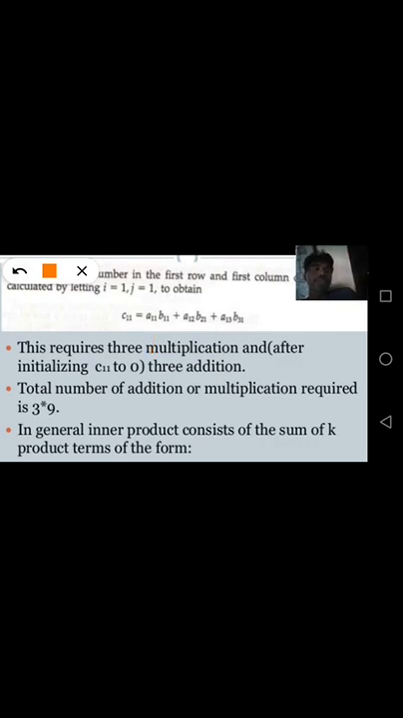One assignment. So the total number of additions or multiplications required: since there are 9 elements, for one element you require 3 multiplications. Obviously for 9 elements you will have 9 into 3, that is 27 multiplications required. In general, the inner product consists of the sum of k product terms of the form.